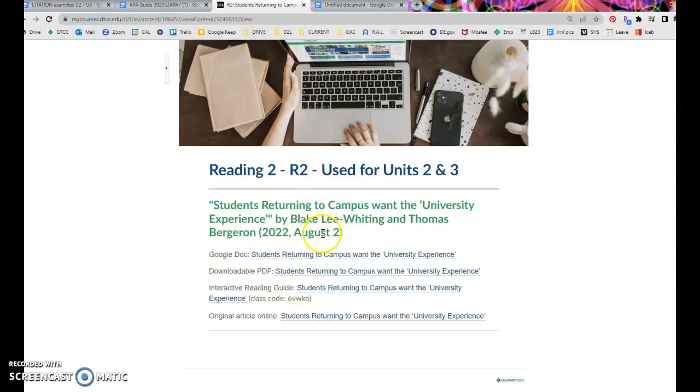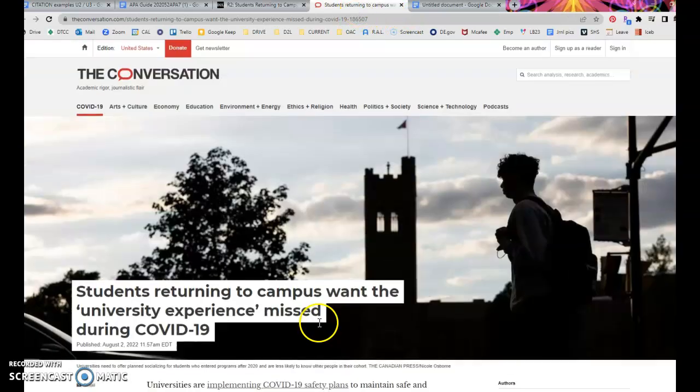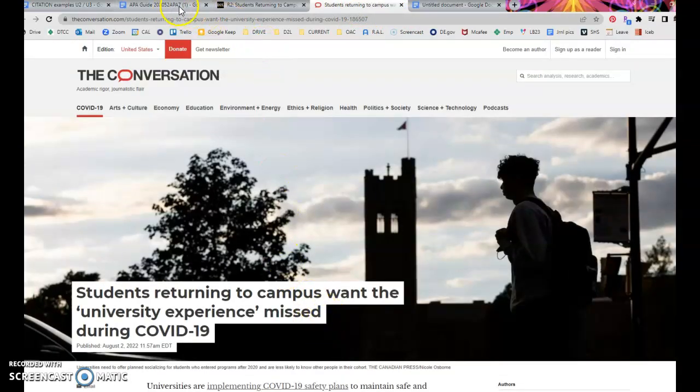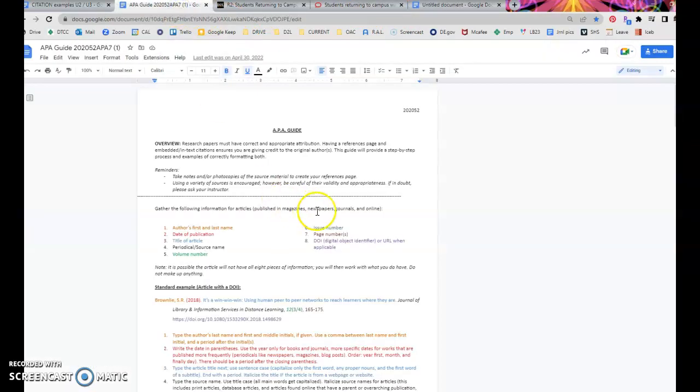So this is some of the information that we need, but it's not all of the information that we need. So what I would encourage you to do is open the original article online so that you can refer back to the original article. Okay. I would also encourage you to have your APA guide handy. There are links to this throughout the course, throughout the schedule, in the announcements, and I will try to remember to post it in the video description here as well.